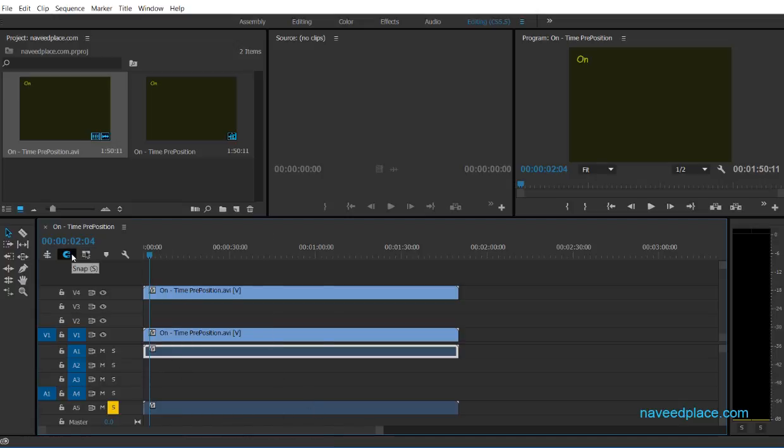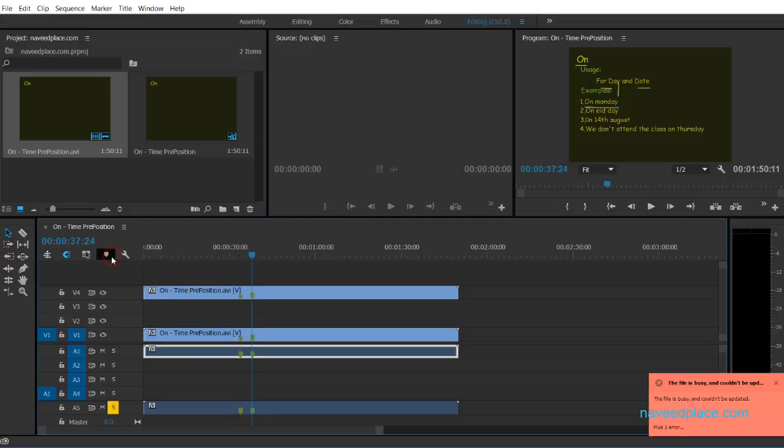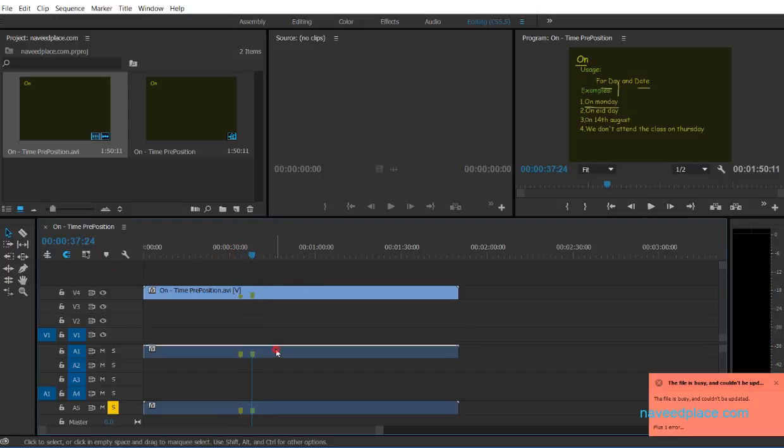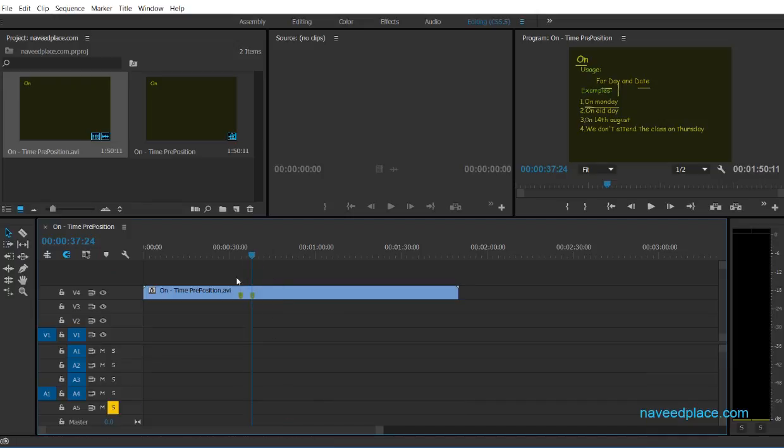And the last, what do we have? We have Snap, Link Selection and Add Marker. Let's suppose I just want to add a marker here, just for my knowledge. How can I add a marker here? I will simply click on Add Marker, and as you can see, now I have this marker.